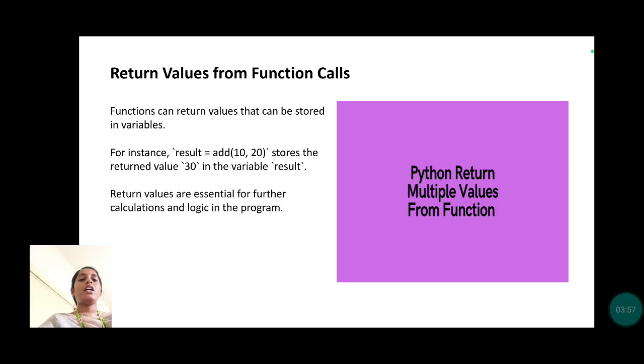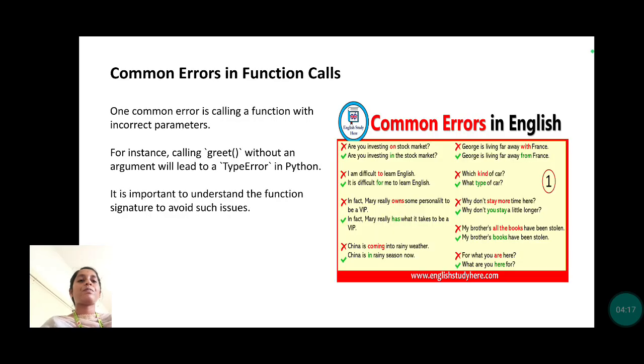Coming to the next one, return values from function calls. Functions can return values that can be stored in variables. For instance, result = add(10, 20) stores the return value 30 in the variable result. Return values are essential for further calculations and logic in the program.